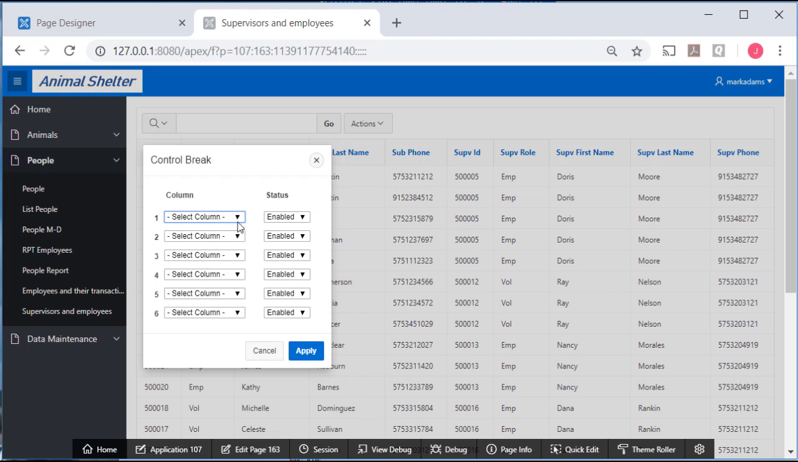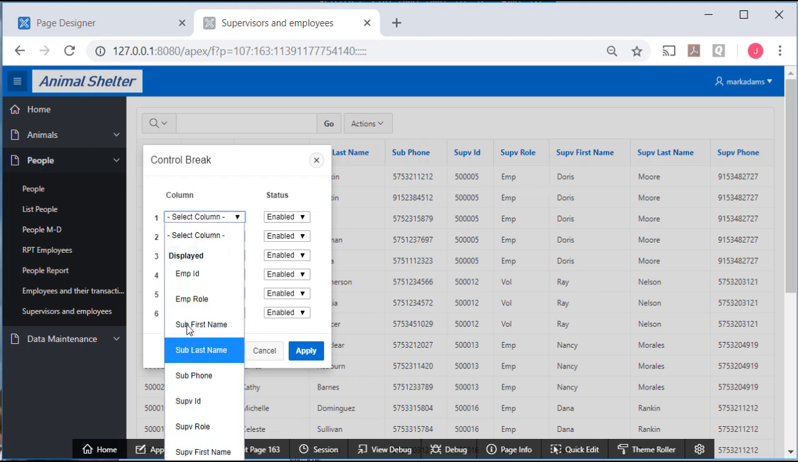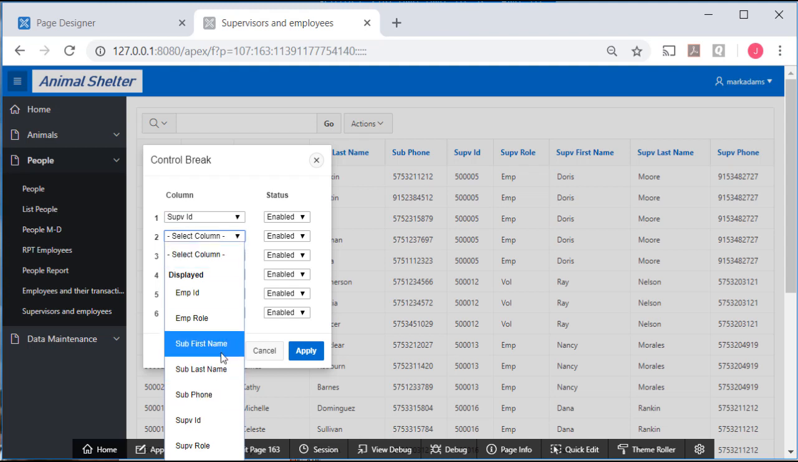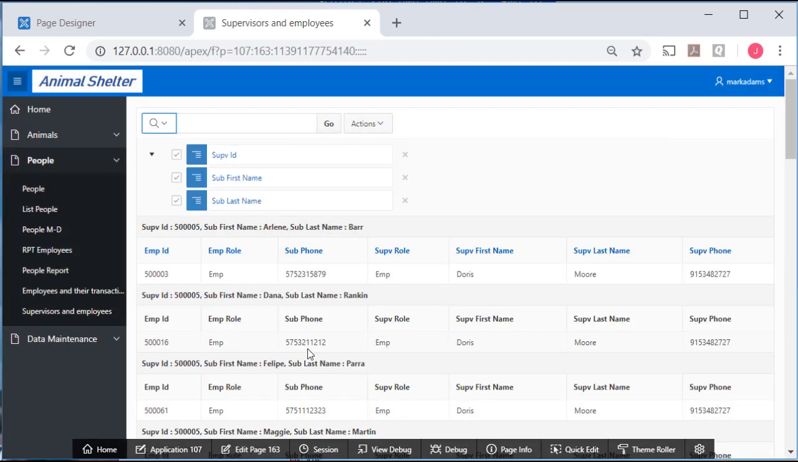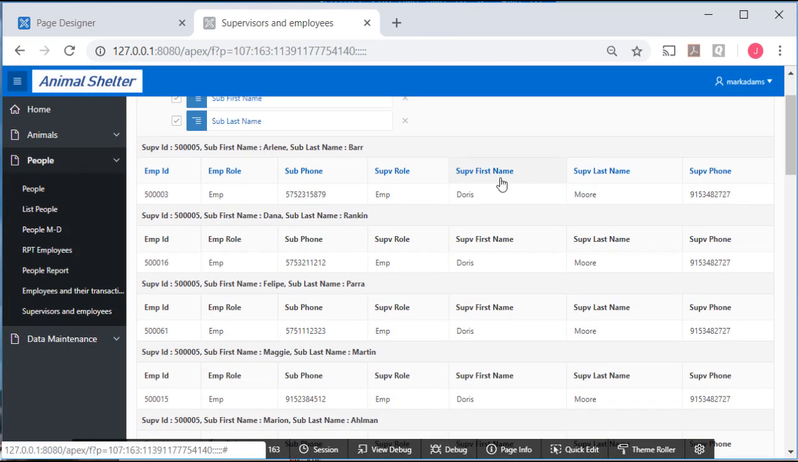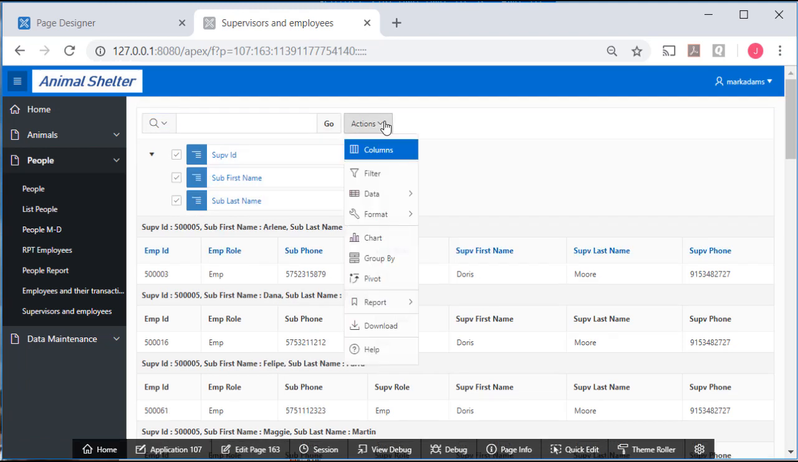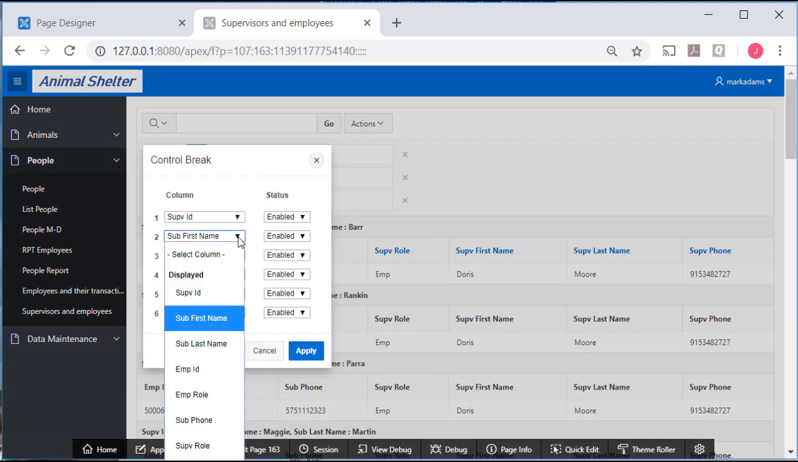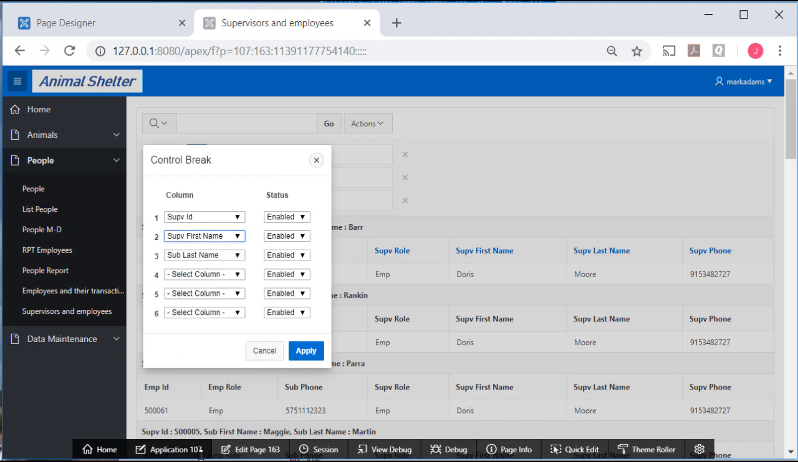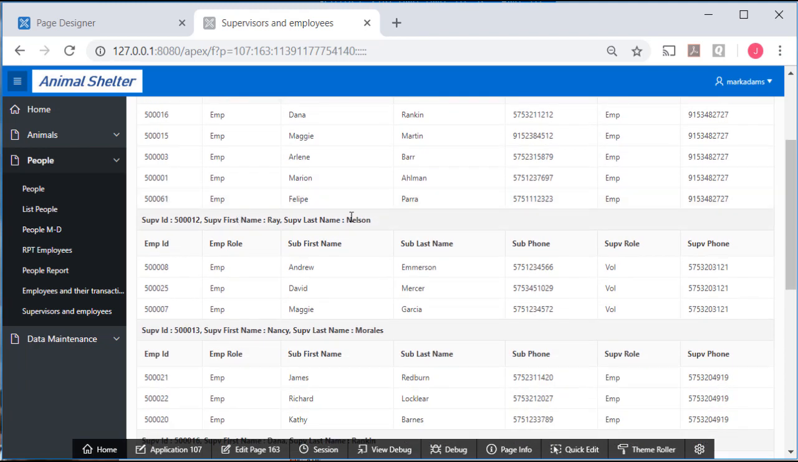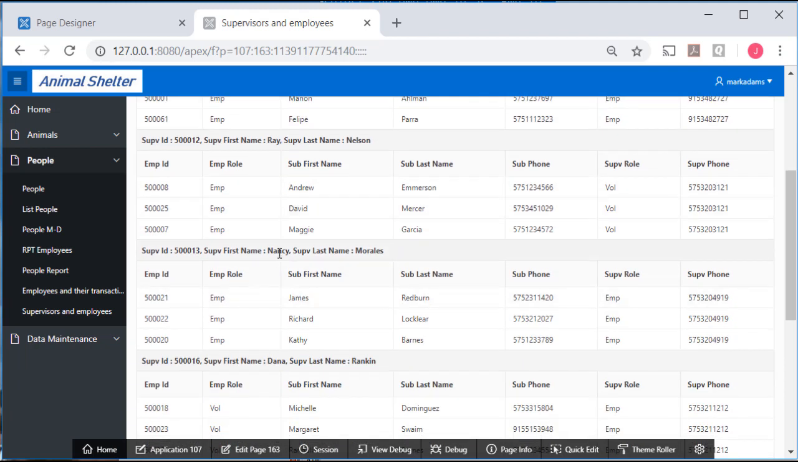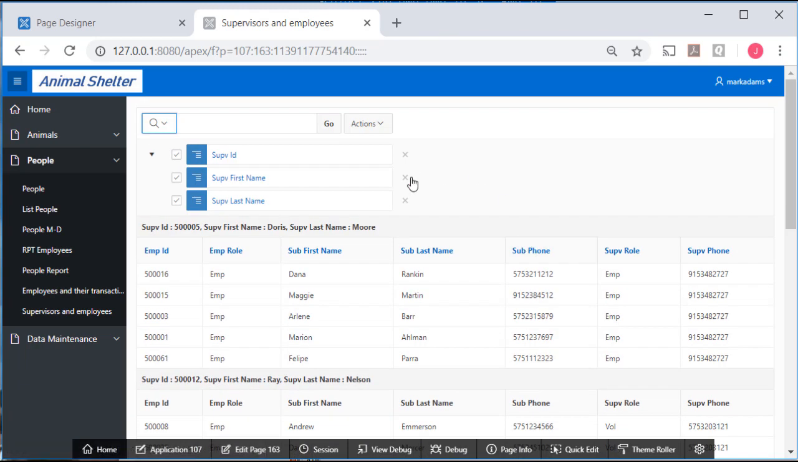control break, and I will do the supervisor ID, supervisor first name, supervisor last name, and apply that. So now I get it organized so that I see, whoops, I did the wrong things here, hang on. I picked sub instead of supervisor. So first name, last name, and apply that. So now I'm seeing that Moore, Doris Moore, supervises these employees. Ray Nelson supervises these. Nancy Morales, etc.